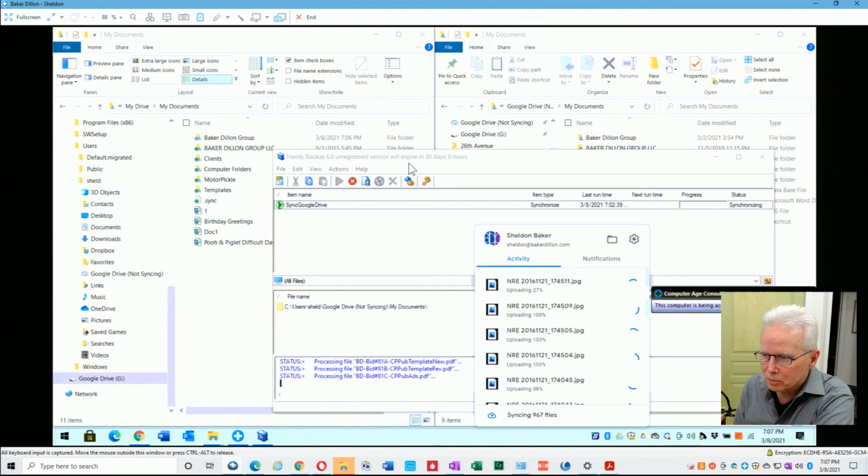So as this Handy Backup synchronization is happening, at the same time Google Drive is uploading those files. So these are only going to be the files that are new. And at the moment, it's got over 1,000 files that are uploading, and it's only started in this folder.